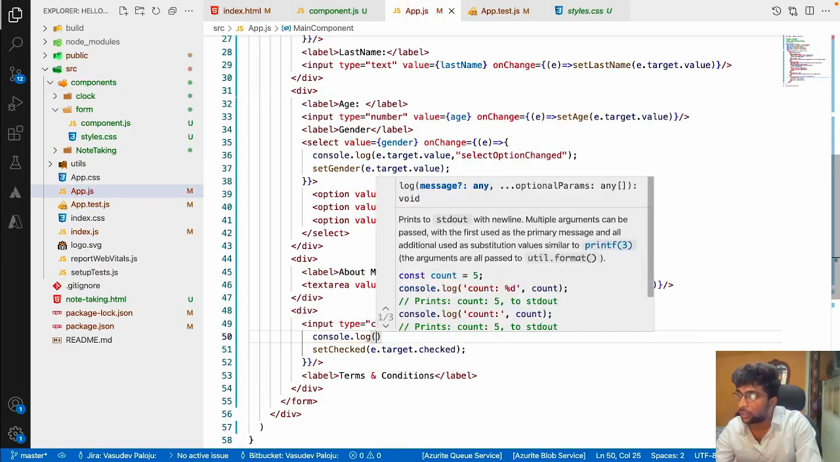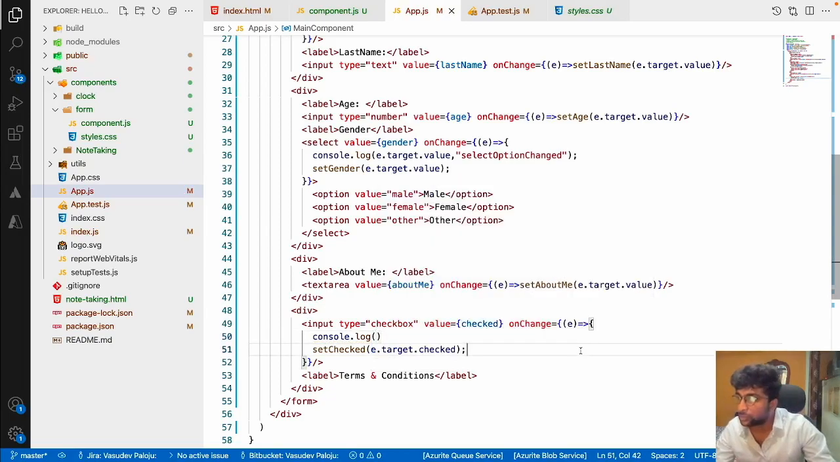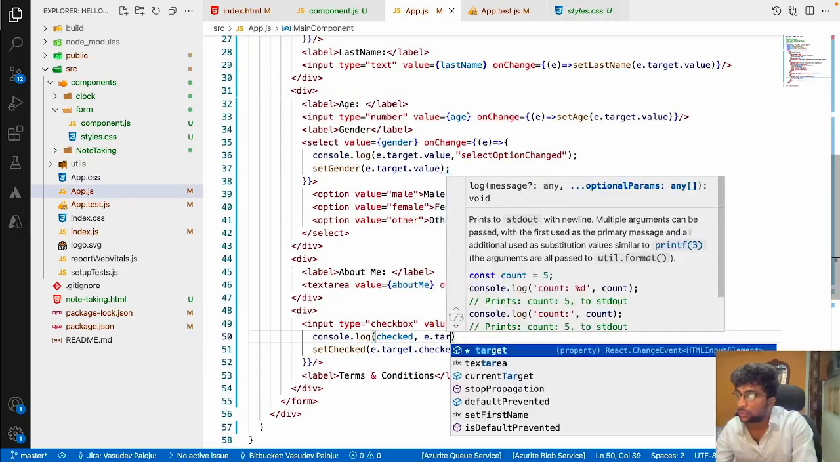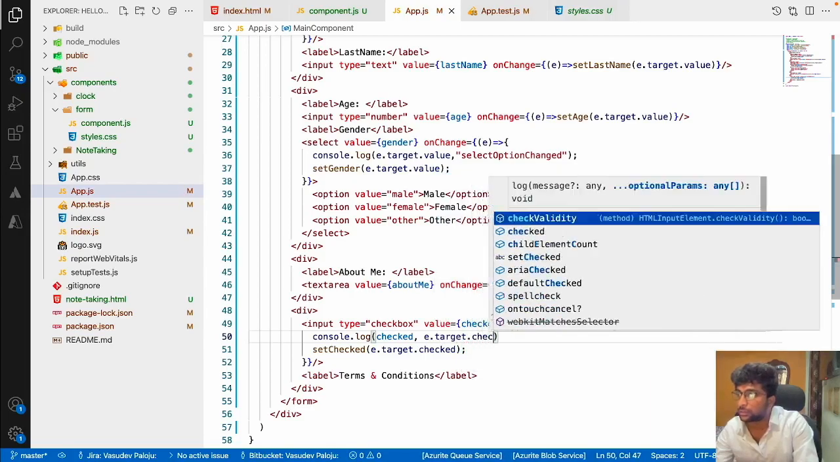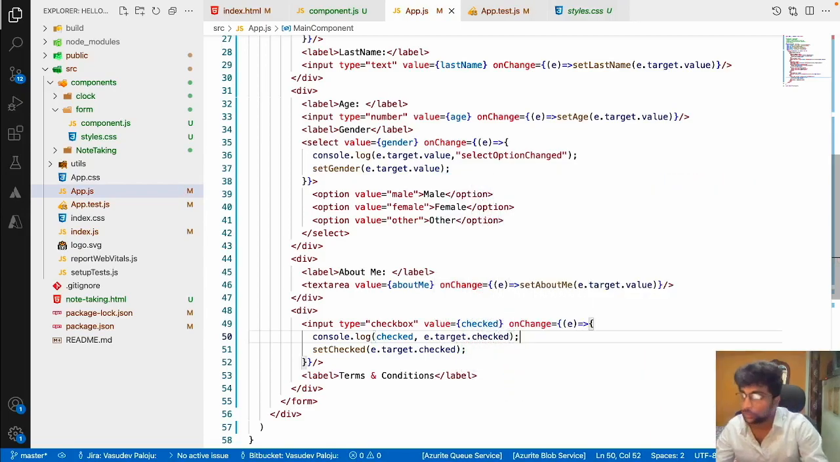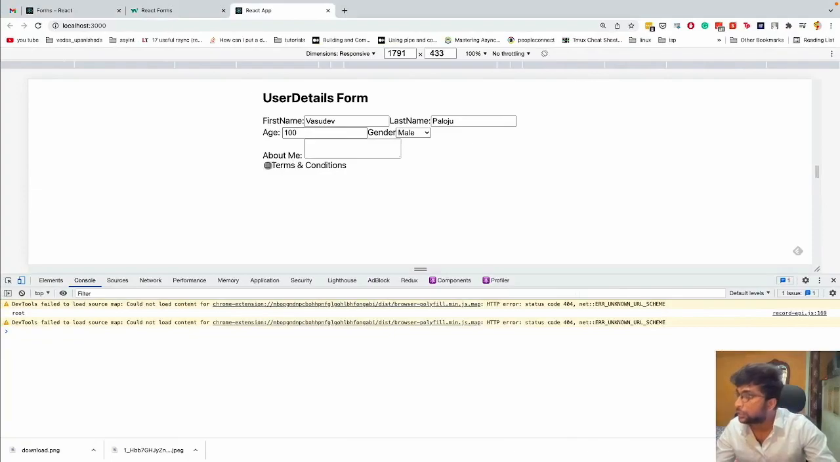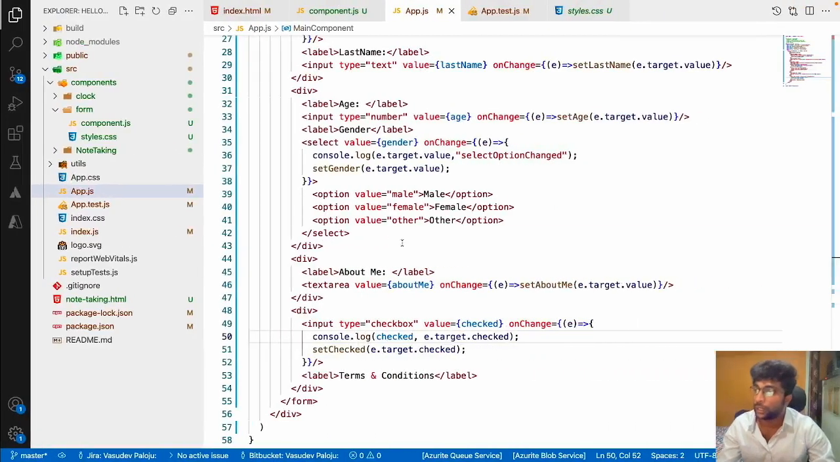Console.log the value that is checked. Let's see what the value of e.target.checked is. If you see now, the value of checked was false before, now it is true, now true, now false. So now it is working as expected, right?